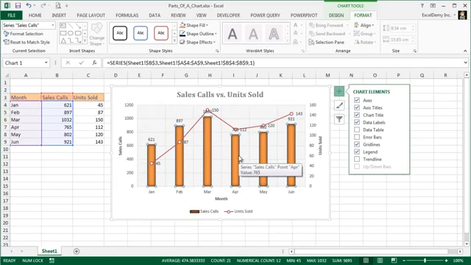Just one more thing to discuss here. When you move your mouse pointer over a data point, you see three things. At first, the series name. For this case, the series name is units sold. Then the point. Point is actually category value. Here point is June. Then the value. Value is actually the y-axis value of the series. Here the value is 143.